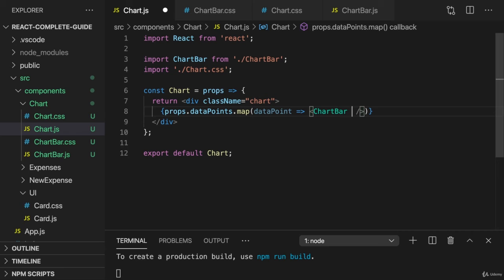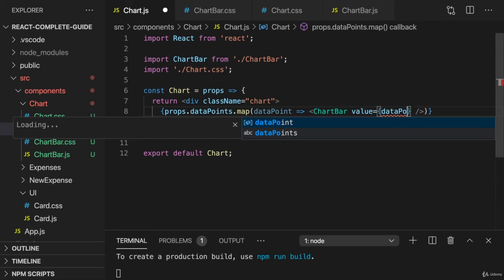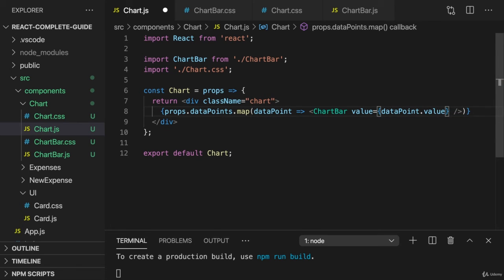And for example, we could say that the chart bar component should receive a value prop, and there we want to pass data point.value. Of course, that will require that in the chart bar, we then read this prop, and that when we define the data points later, that every data point has a value property. So that a data point is an object which has a value property. That's what we're basically defining now, since that is how we want to use that chart component and the chart bar component in there.